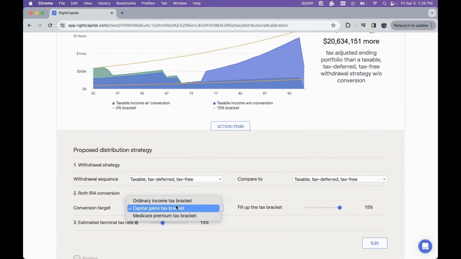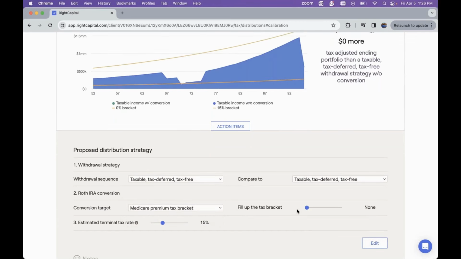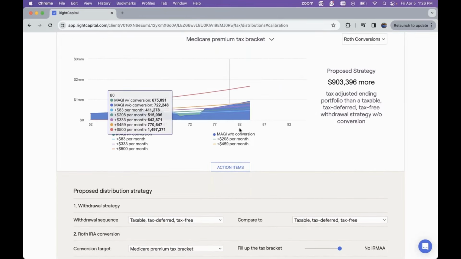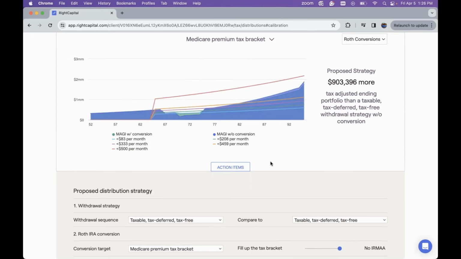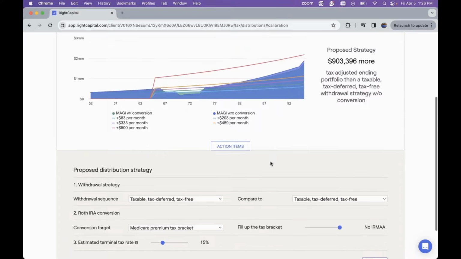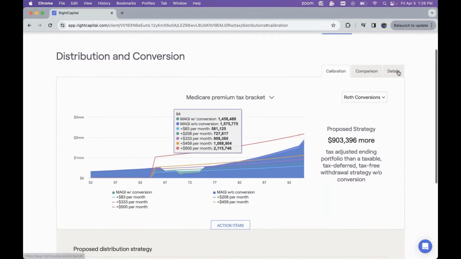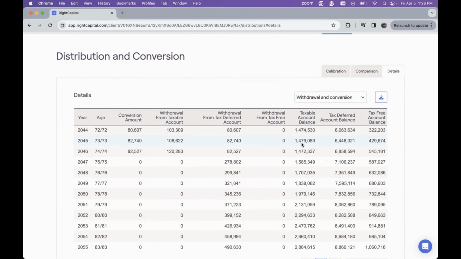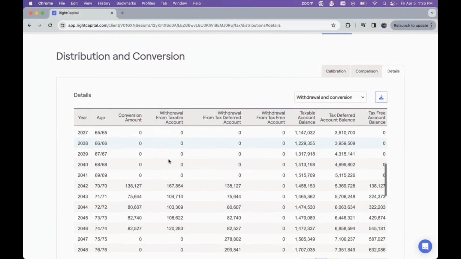And you can also, clicking on the conversion target dropdown, look at the Medicare premium tax brackets and see how much we can convert without triggering IRMAA. So if we're mainly concerned about not triggering IRMAA, we can use this slider to indicate no IRMAA, and we can see how much we can convert without triggering that particular event and impact to their Medicare premiums. From there, we can then go to details, and let's change this drop down to look at withdrawals and conversions, and we can see how much they're converting and when.